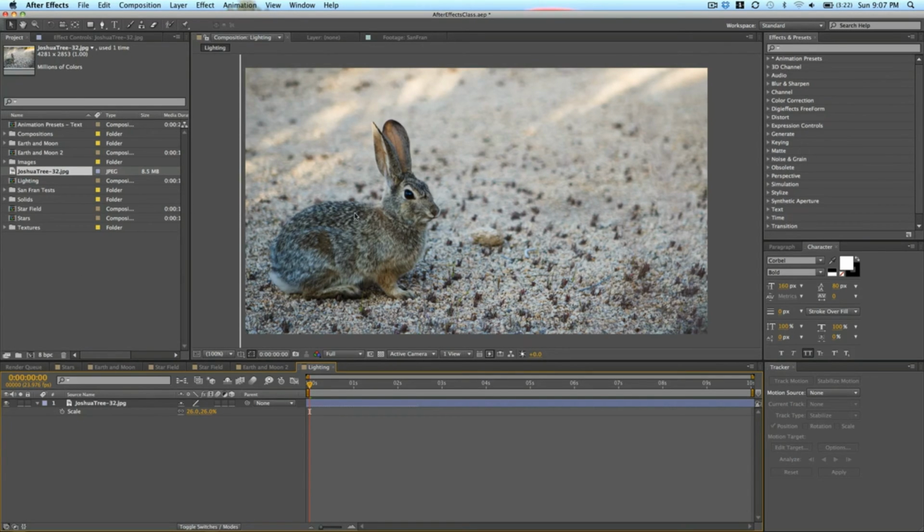So first, I have this image of this rabbit that I photographed in Joshua Tree, California when I was camping there recently. And so I just laid this photo into our composition. Before we add lights, we have to make sure that whatever layers we want affected by the lights are turned on to 3D. So they're 3D layers. So click that cube right there.